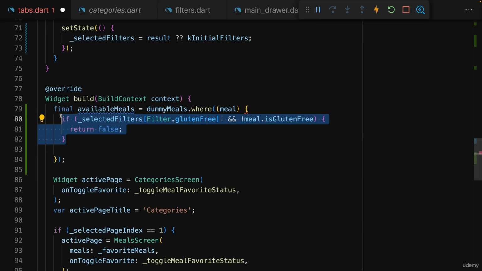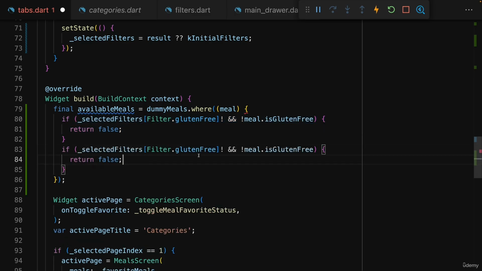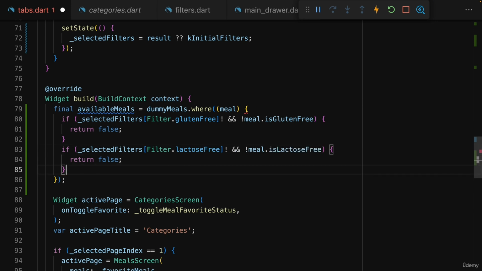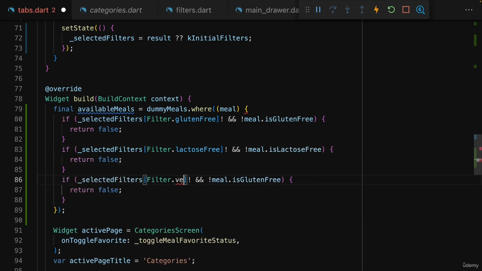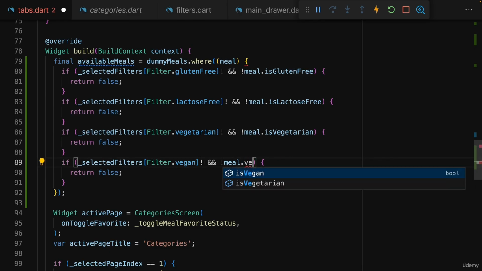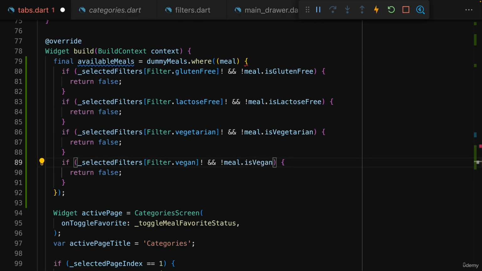And now this logic can be repeated for all filters. So I can also check for the lactose-free filter, if this is set and active. And if it is, I want to exclude meals that are not lactose-free. And then I repeat this again for vegetarian. And I want to exclude meals that are not vegetarian. And last but not least, of course, also for vegan. Exclude meals that are not vegan. That is the logic here.